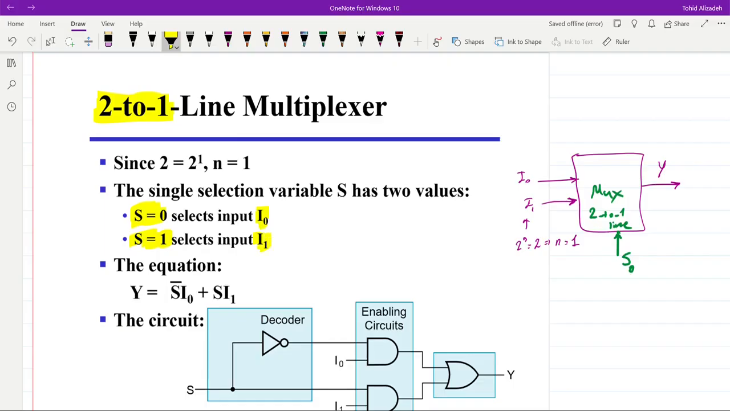Finding the equation for this operation is quite straightforward. Y will be equal to I0 when S is equal to 0, or I1 when S is equal to 1. So Y is equal to not S times I0, or S times I1. The control input here is simply S, not S0, because we have only a single one.